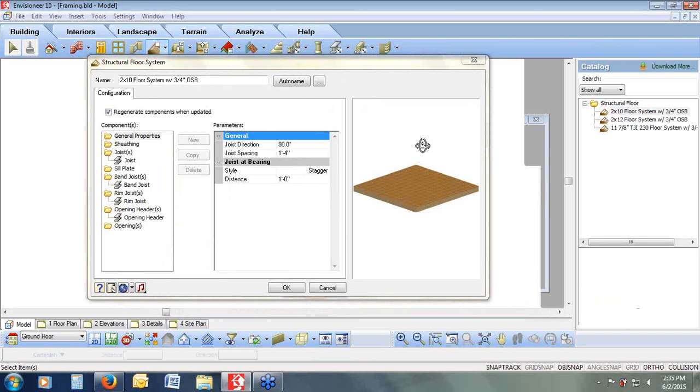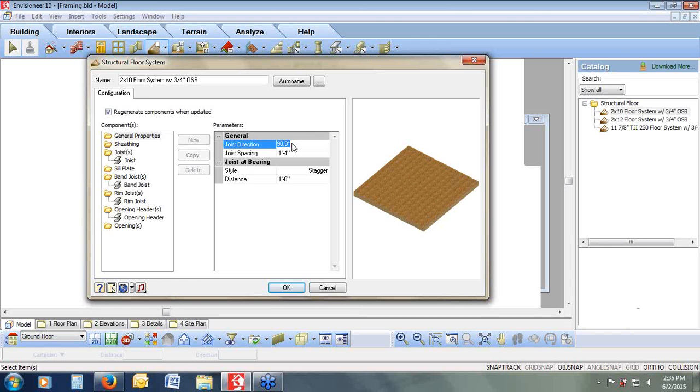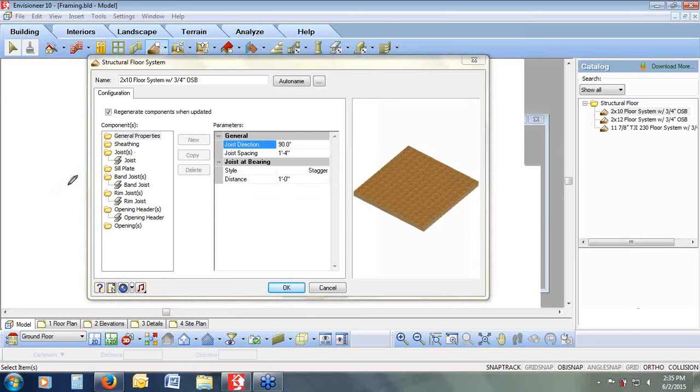This dialog box is much similar to the head, sill and jamb configurations we were looking at, the infills. Components on the left, that particular component's parameters are in the middle, and we get a preview here on the right. So we look at, first of all, the general properties of our structural floor system. The joists that it's going to use are going to be running in the direction of 90 degrees. So when we look at our screen, if I wanted my joist to run left to right on the screen, that's a 0 degrees designation for the joist direction. When they're running 90 degrees, that means that the joists are going to be running up and down the screen.